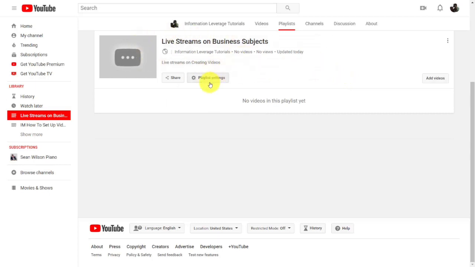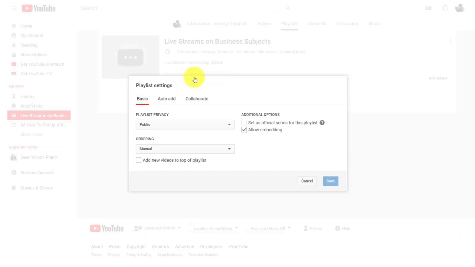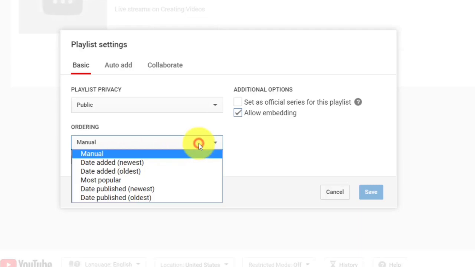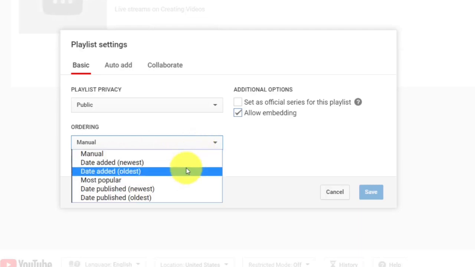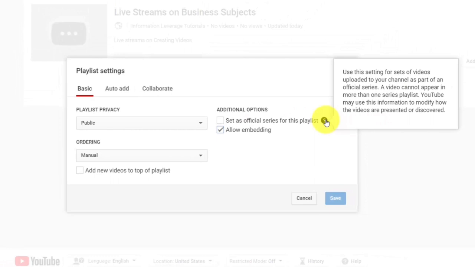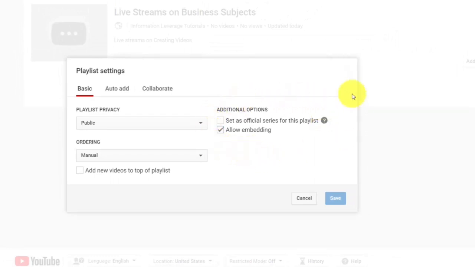You can then click Playlist Settings. Once again, you can decide whether the playlist is going to be public. You can determine that you are going to direct how the videos are ordered in your playlist, or you can use an automatic system. You can decide whether your playlist can be embedded, so other people can take that playlist and put it on their website or some other web property. And you can determine whether this playlist is going to be an official series, meaning that the videos you place inside of this playlist will only be in this playlist, and that's the only way they'll be able to be experienced as a group.